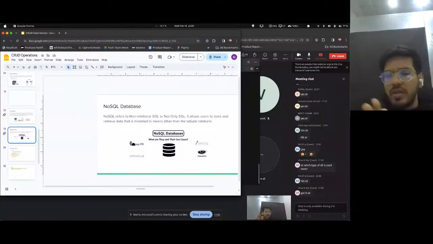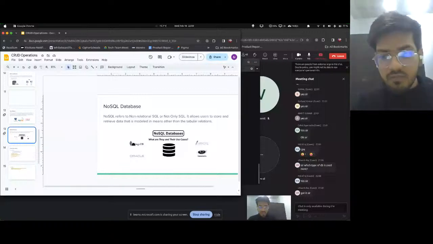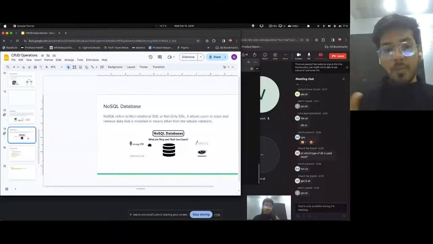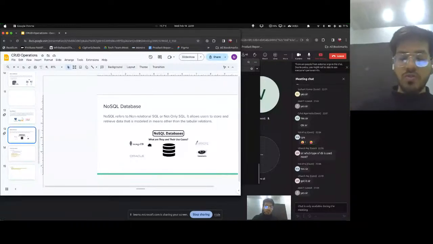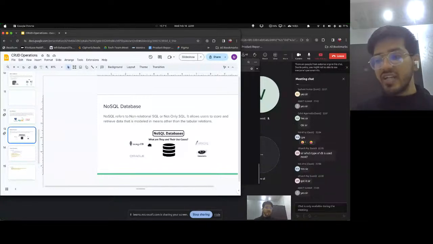So we have separated databases into two. One is SQL, which deals with rows and columns. Then we have NoSQL, which does not deal with rows and columns. Understood? We have divided databases in this way. Among NoSQL databases, MongoDB is a very famous one used by most companies. And how do you decide which database you have to choose?